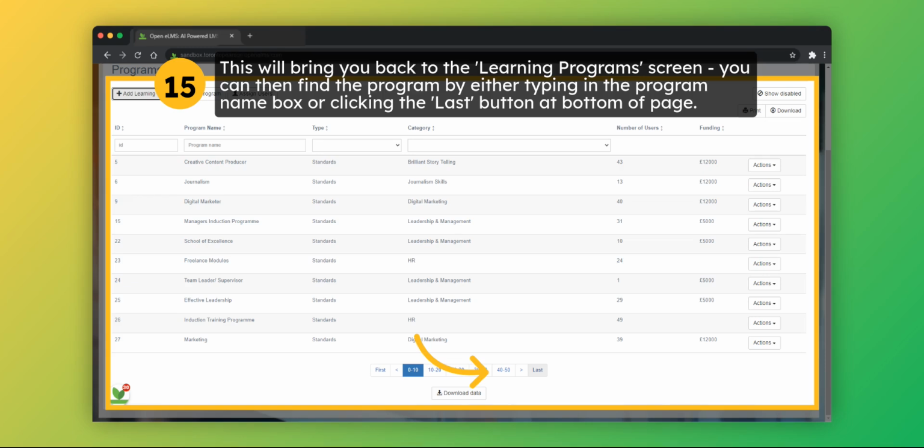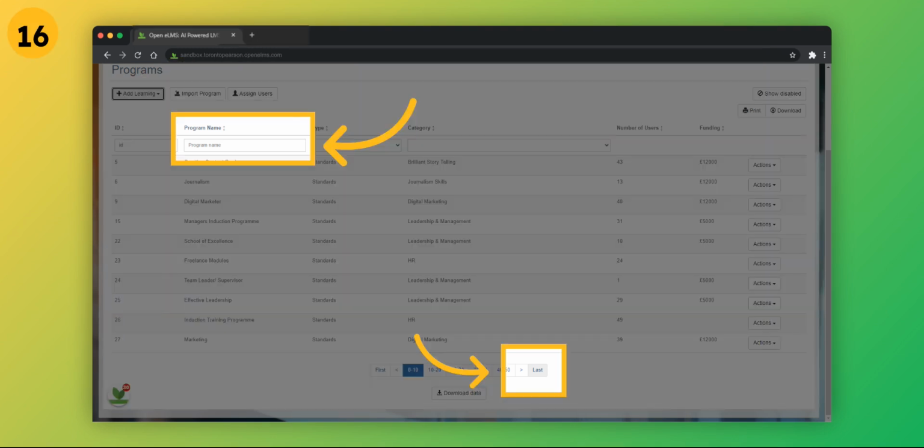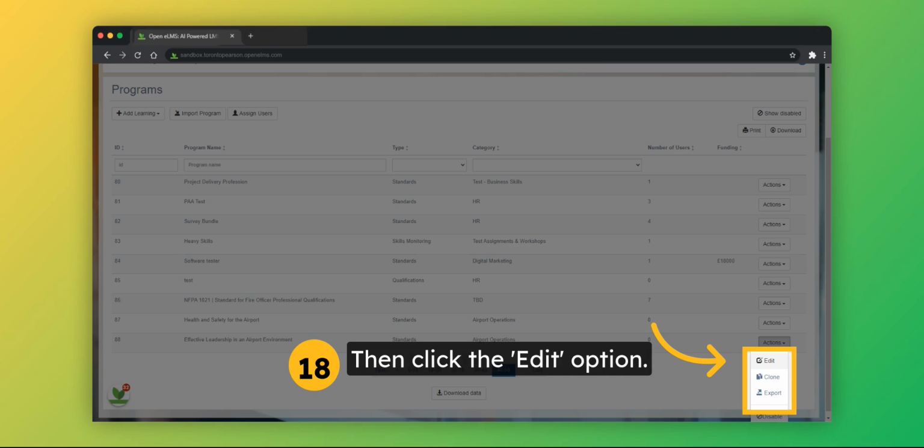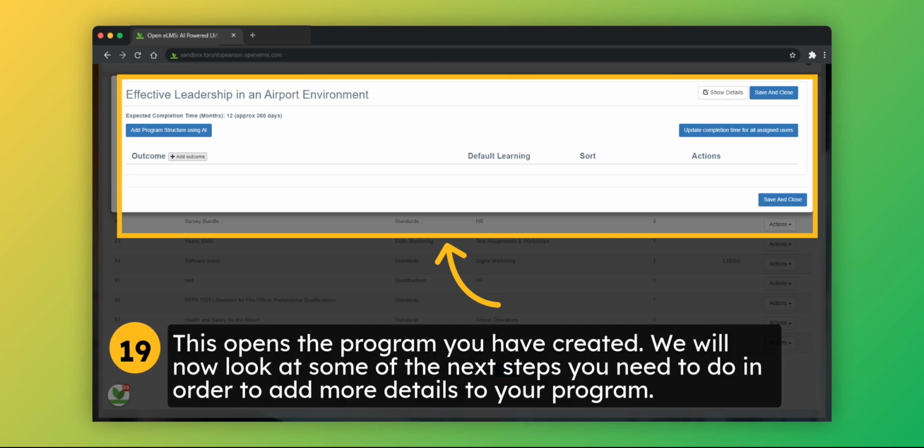You can then find the program by either typing in the program name box or clicking the last button at bottom of page. Once you've found the program, click on the Actions button. Choose the Edit option. This opens the program you have created.